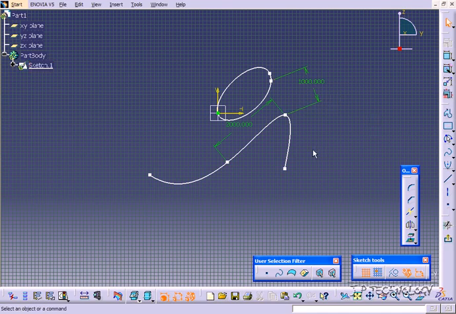So by adding these dimensions, you're able to really hone in and develop your spline, either if you have a mathematical model of what the spline should look like, or just to define these points. And that concludes our tutorial on how to use the Spline sketch tool within CATIA v5.